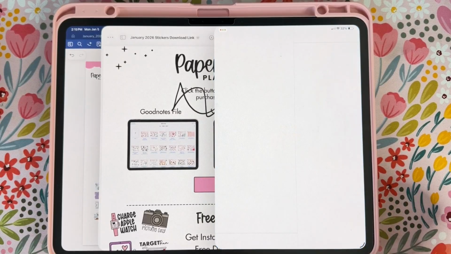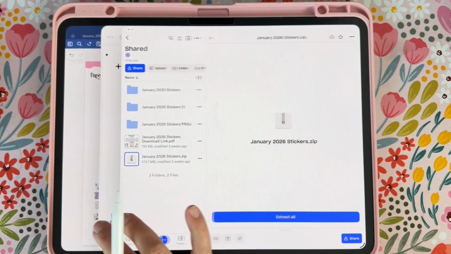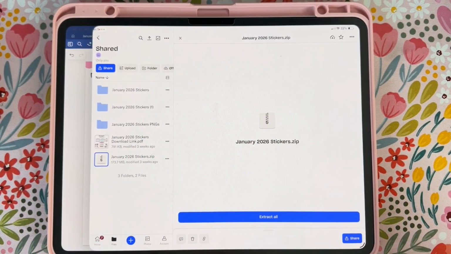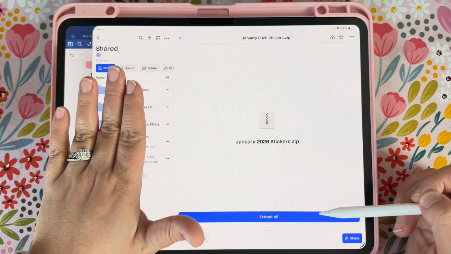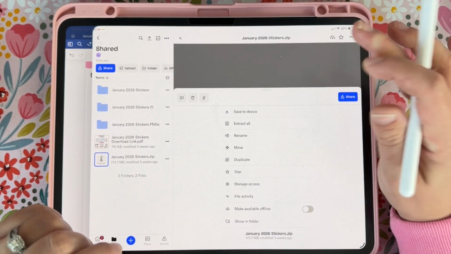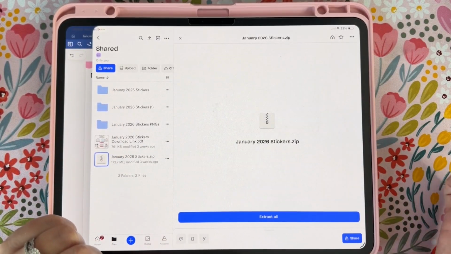So we're going to click open, and if you have Dropbox already installed on your iPad and you're a Dropbox user, it's going to pop up like this. Now, yours might look different than this because this is where I have the sticker saved. So yours might not have this over here, but it will have this over here. What you want to do is click up here on these 3 dots and hit save to device. You don't want to hit extract. You just want to go up here and hit save to device.